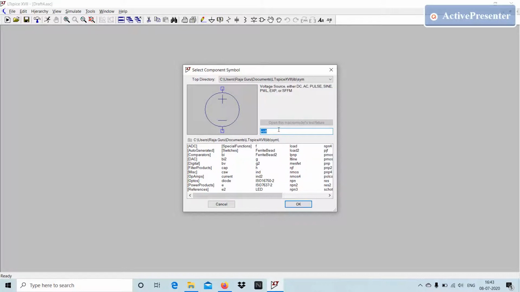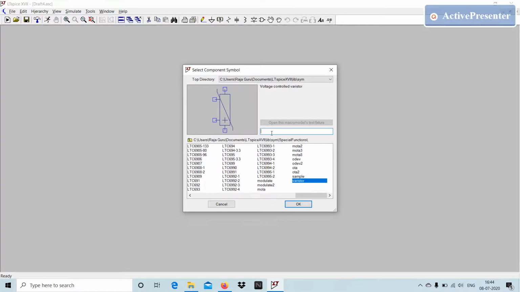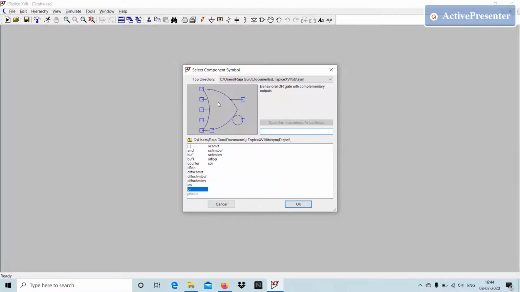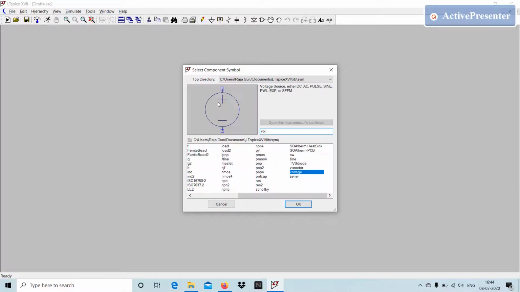If you want to use an input voltage, just type voltage and you will get the voltage component. If you want to use any operational amplifier circuit, type op amp and you will get that component. Now I'm going to explain a voltage divider circuit, so from that we can easily get the idea of how to use this software.